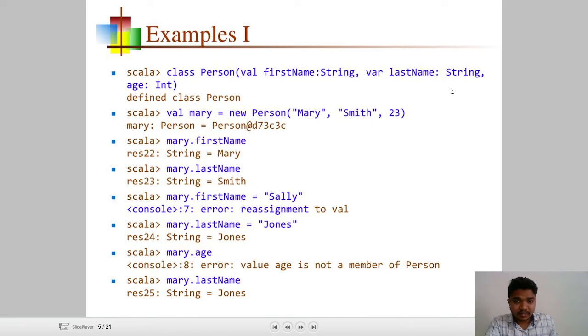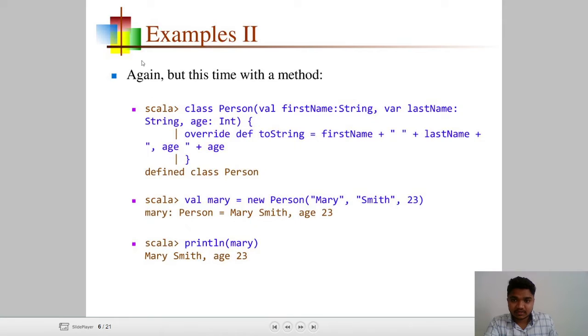And mary.age, since the age has no val or var, gives an error that it is not a member of the class, but it can be declared inside the class. And this is another example, but in a simplified way, similar to the last example.